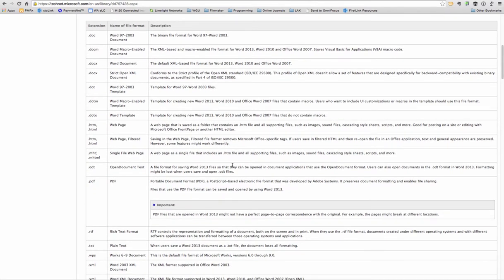And so for your assignment, you'll need to do another search for another application and find out what file types are supported by that application. And so good luck with your search.